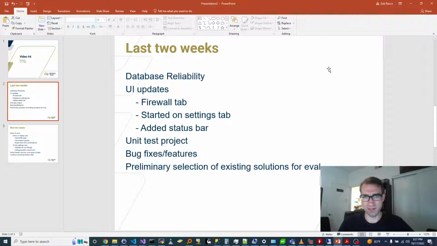So the last 2 weeks, basically, I made a minor change to the database to improve its reliability, made some UI updates, and I'll walk you through this. I did start on the unit test project. I didn't really do anything with it, but I have the project there, so it's ready to start on at least, and I just did some bug fixes and features. And I did pick what I'm going to evaluate this against.